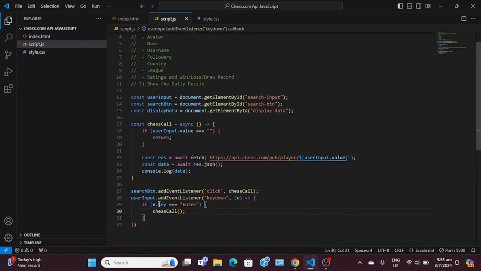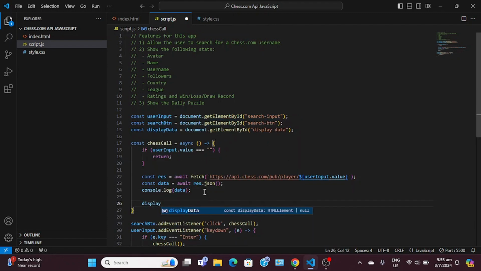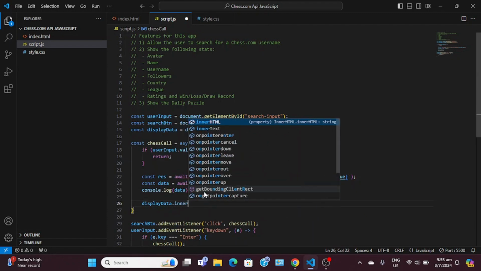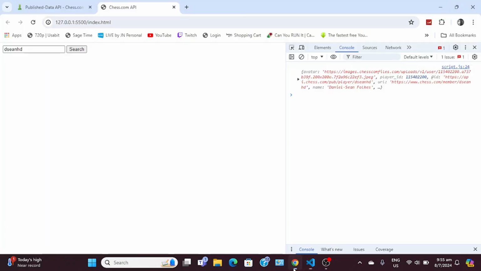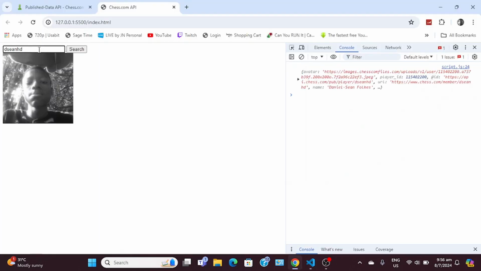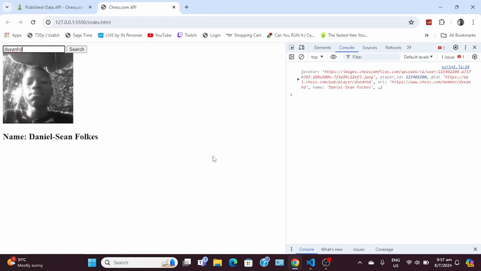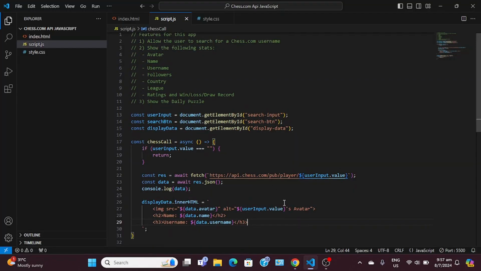So now I want to allow the user to search for that and then show the following stats, starting with the avatar. Yeah, let's do display data.innerHTML. And then inside there, I'm going to do an image, so data.avatar. Great, so that's good. And then in here, I'm going to put name, and then data.name, I think. Yeah. And then we can put team. Nice. After that, we have avatar, name, username.